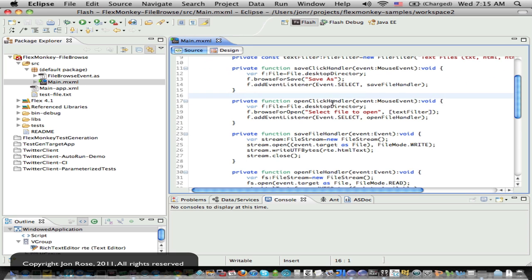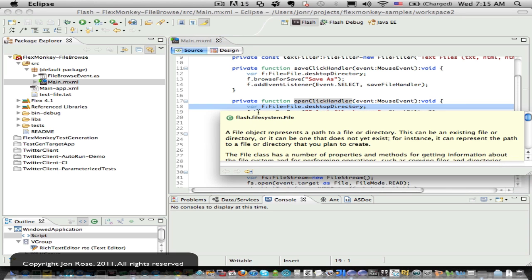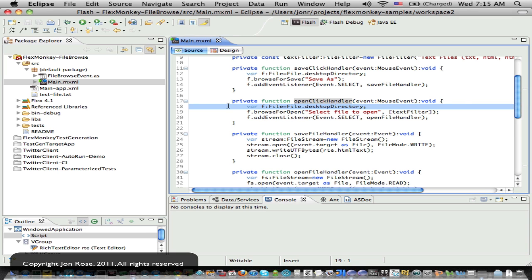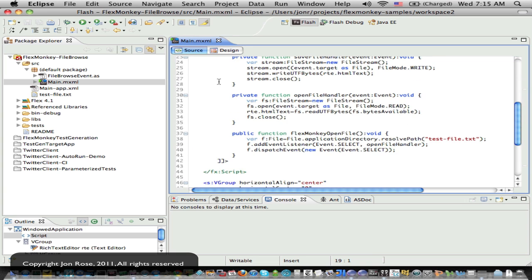When you click open, this is the open handler, and it sets up a file and tells it, excuse me, Mr. Bullet, and then does a browse for open so that the user gets prompted. Well, in our test that we know that won't work.